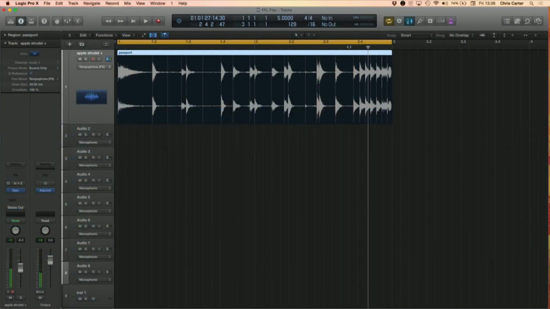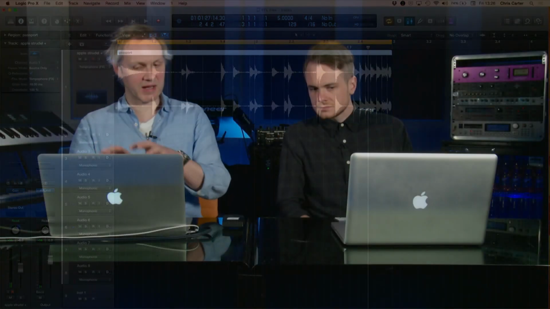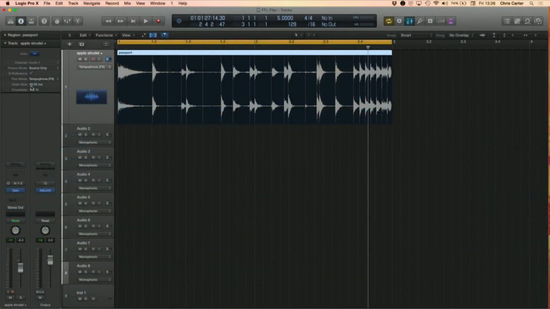So what we'll be able to do is bounce this down as it sounds now, and then chop it up and start to put it in one of our projects, put it in a sampler, do a little bit of programming with it and so on. But before we do that, there's one or two things that we could try. So for instance, you can see here the grain size at the moment, 49 milliseconds. So about a 20th of a second. So what we're hearing is 20 little pieces of audio every second.